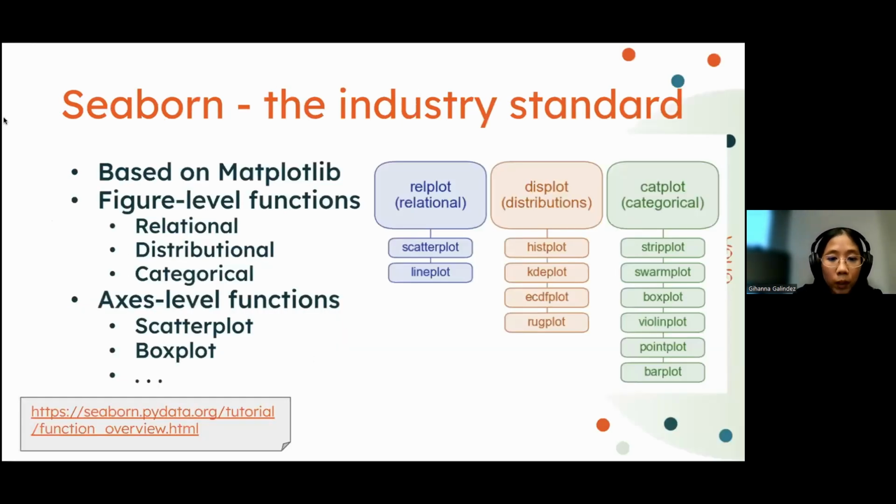Next is Seaborn. It provides a more high-level interface and is built on Matplotlib. In contrast to Matplotlib, it's more data set oriented, so it integrates very well with your pandas data frames. It might be useful to distinguish between figure-level functions and axis-level functions.